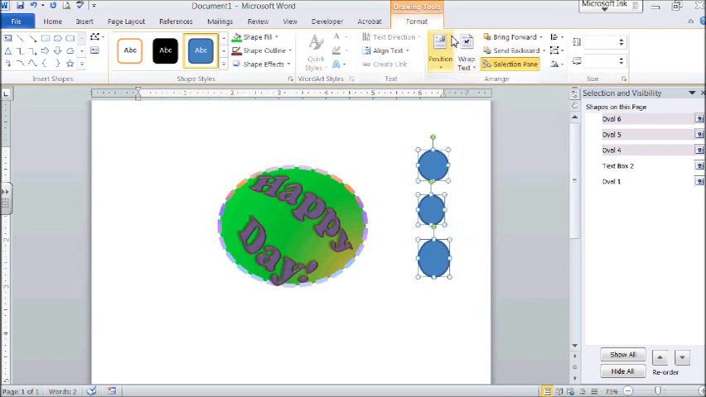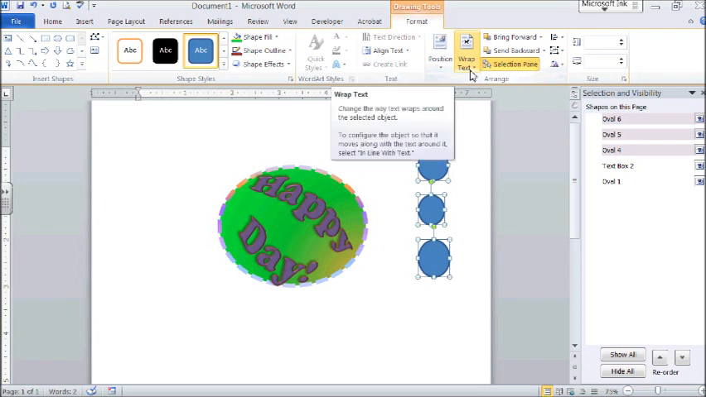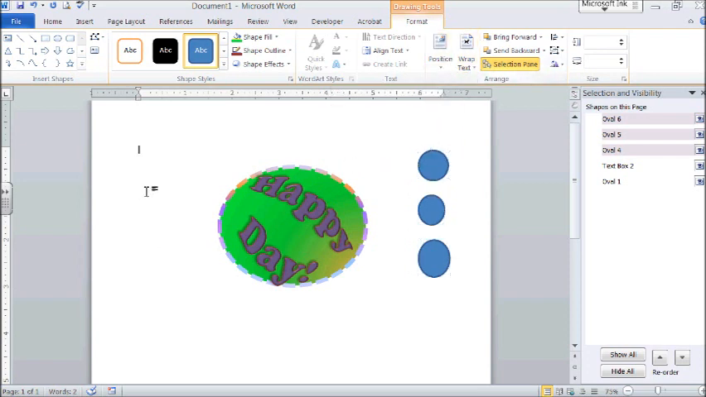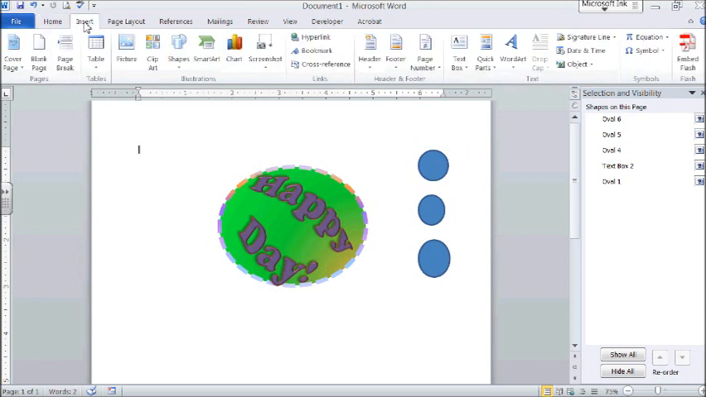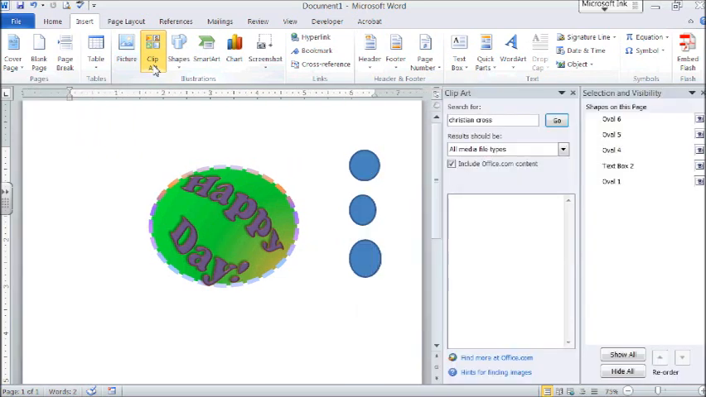Here's something that's very important: text wrap. This becomes very important when you insert an image. So I'm going to insert an image here. Go back to my insert ribbon. I'm going to go to my clip art. Clip art will access clip art available in Word. So I'm going to say turkeys. I want to go to a turkey.